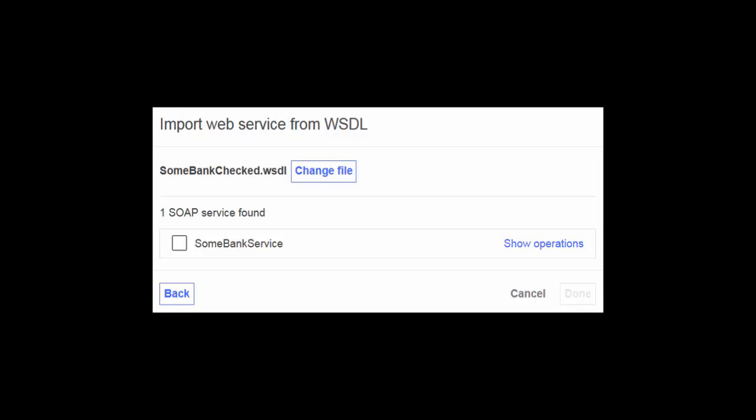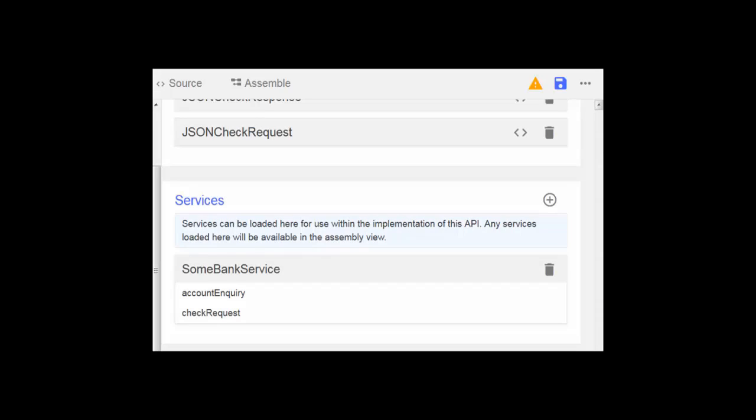After the WSDL file has been uploaded, it is parsed and all of the available SOAP services are shown in the dialog box. Check the SomeBank service box and click Done. The display returns to the design page of your API. Both of the SomeBank service operations, account enquiry and check request, are shown in the services section.